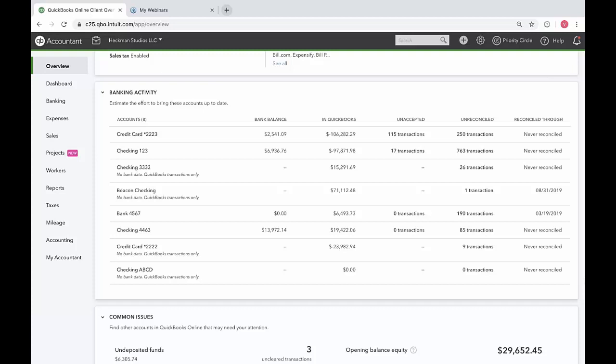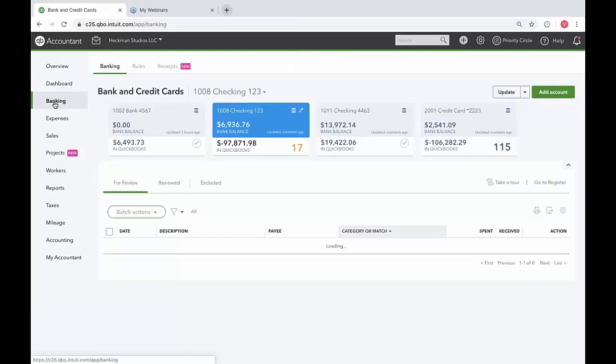Now, if there is not a connection formed, right, if we're not working with transactions that came from the bank, it'll tell us no bank data. These are QuickBooks transactions only. So this second column is just the register, right, whereas this first column is the information we're actually getting from the bank itself. Now, file upload accounts will still show up here, but they show up with a zero bank balance. And we're going to see that when we go into the banking tab as well.